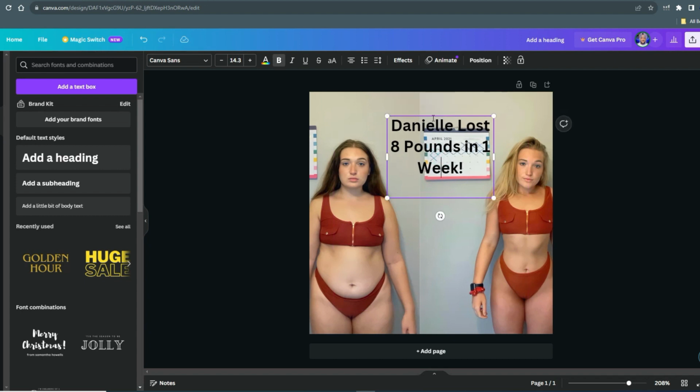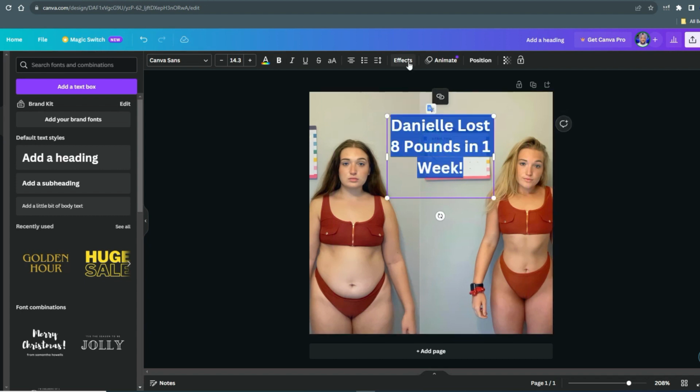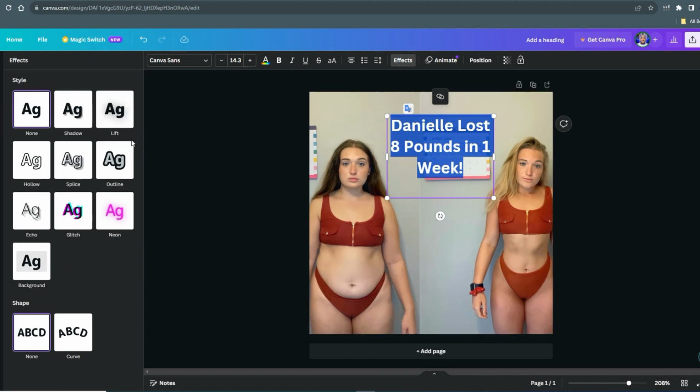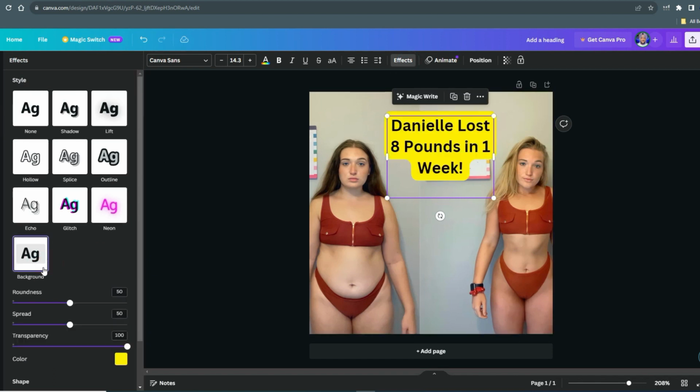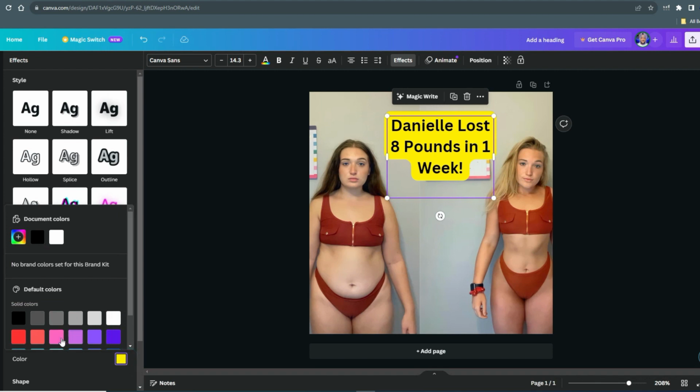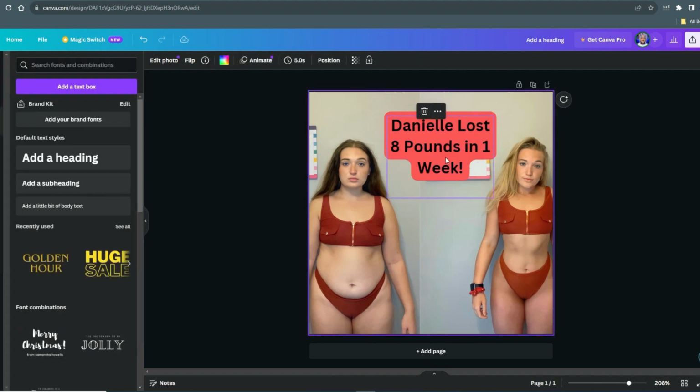For you to make it readable, you want to highlight everything and come back to where it says effect. Once you come there, you want to come back to where it says background. And with the background, you can choose any of the color that you like. I might choose the same red to make everything relatable. Daniele lost 8 pounds in 1 week. And remember, once you are creating your image, you are going to write something different. You are not going to write the same thing that you see here. If not, everybody are going to be doing the same thing, and at the end, it's going to be too saturated.